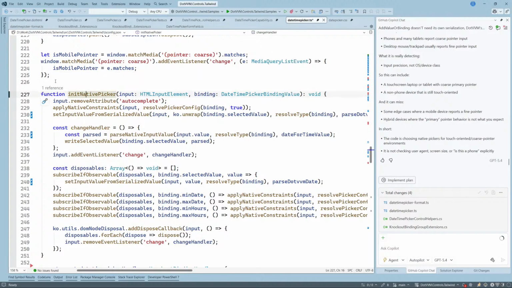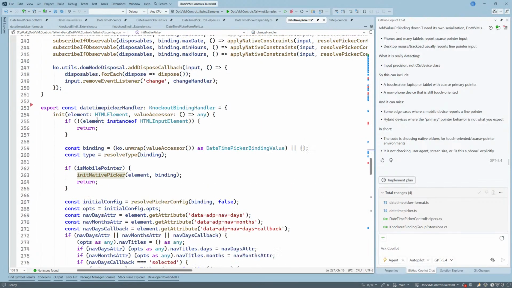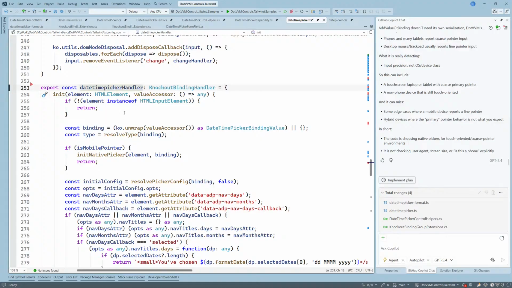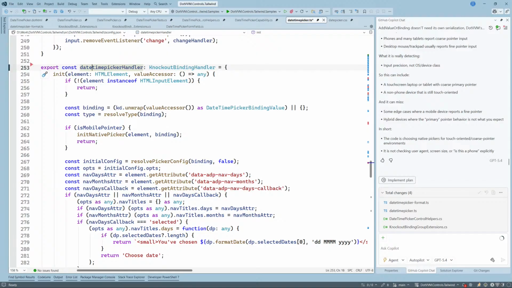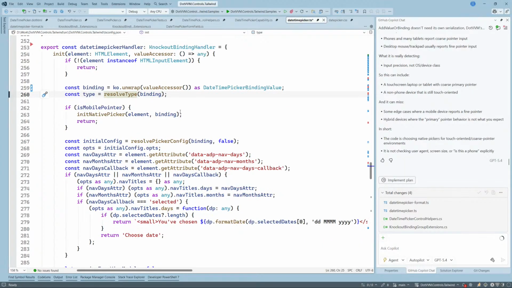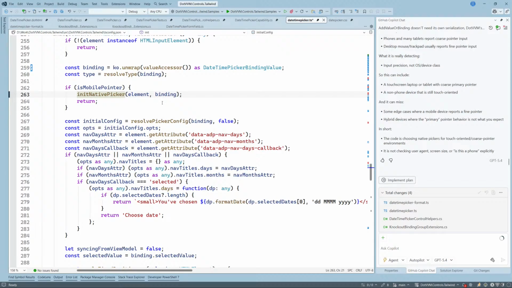This is the helper method that is called later. When we detect that we are on mobile, then it will use the native picker. So let's leave this branch to later. And this is our datetime picker handler, which will contain all the magic. So we will get this value accessor. Again, it will never be unset. It will always be there. So we don't need this. We will just assume that it's there. Why is there? I probably removed. Yeah, like this. Resolve type. We will resolve the type, so if it's date, time, or both. If it's mobile pointer, then we don't do anything else, just init native picker.